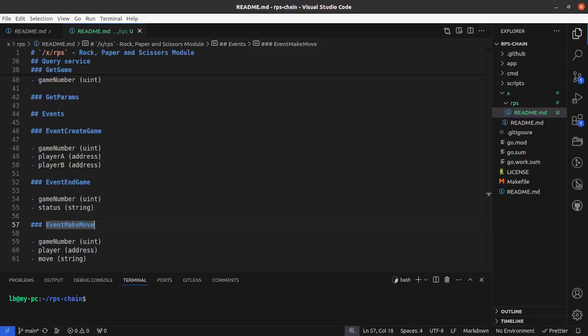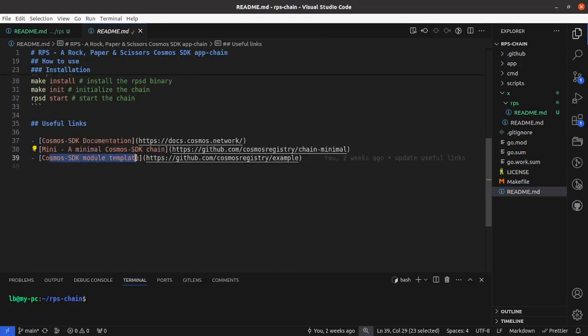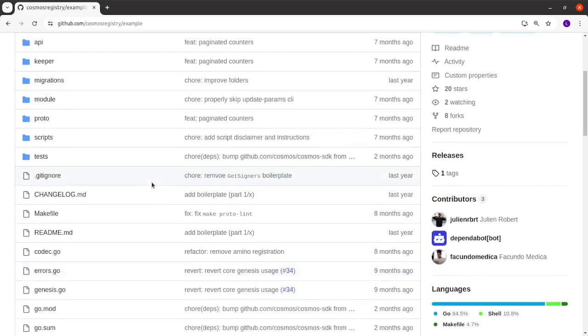Now we have all the basic structure of the module, but let's look into some reference to understand what is the folder structure of a Cosmos SDK module, so we can get an idea of how to organize our code. In the README, you will see a reference to the Cosmos SDK module template. There's the Cosmos registry/example in the GitHub repo. I have it open here. You can have this repo as a reference.